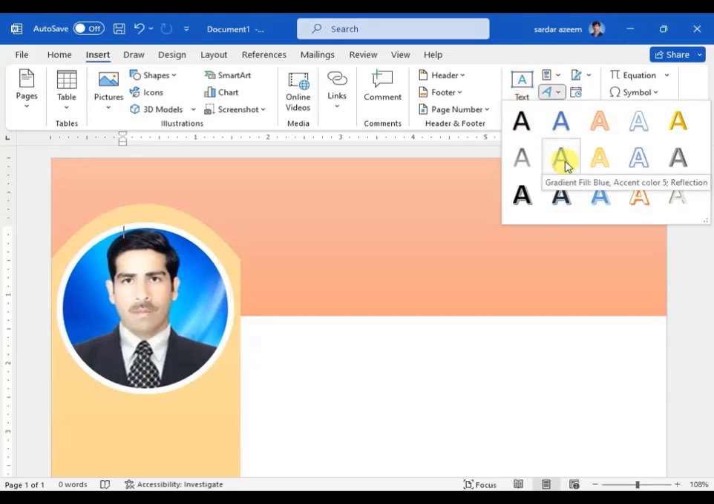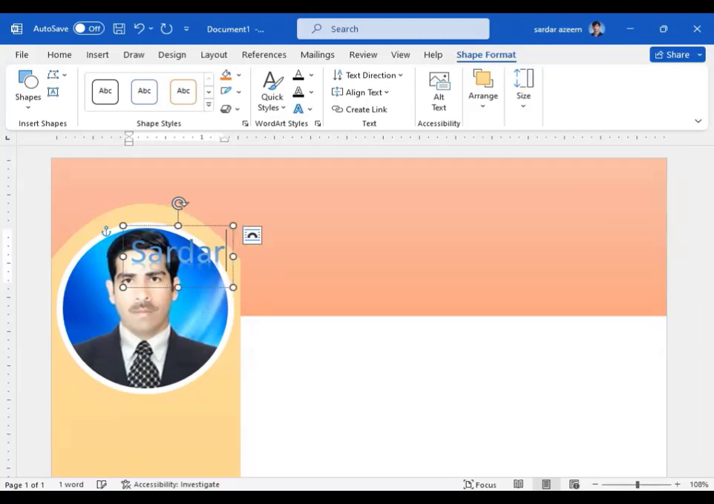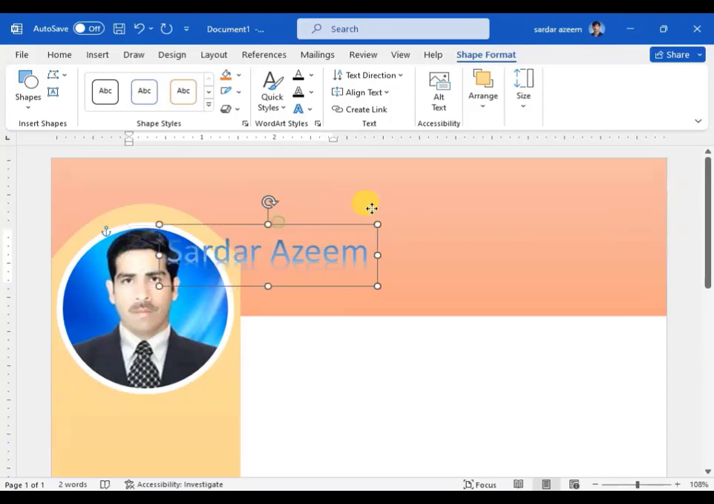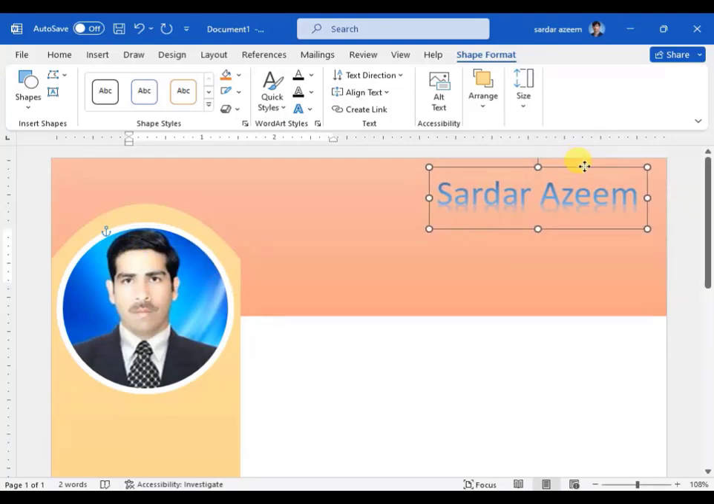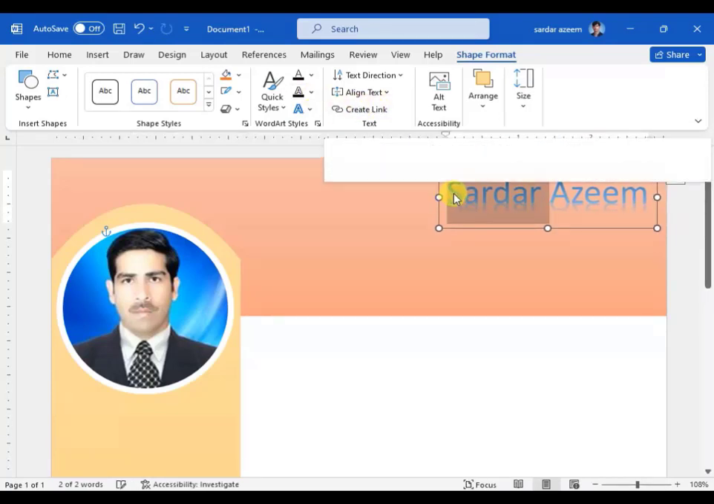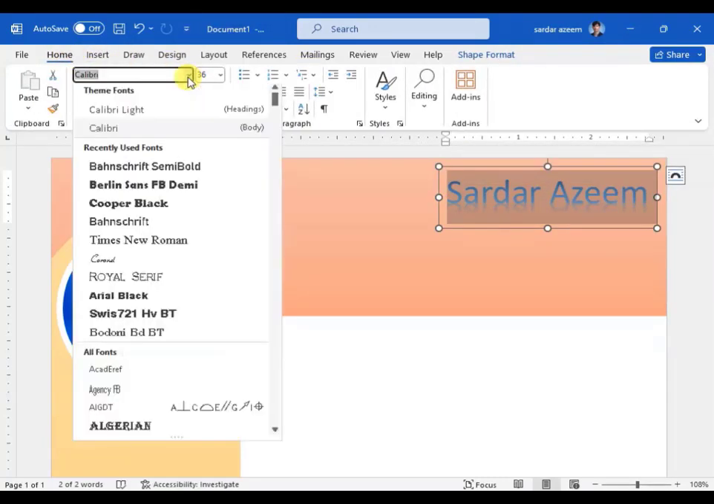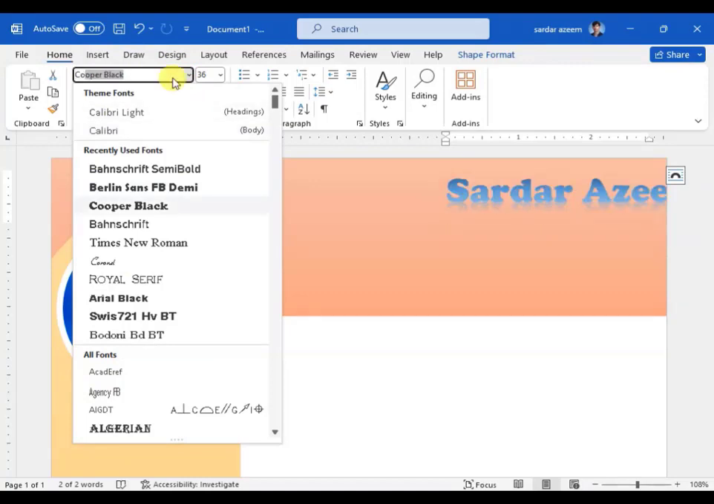we want to type. For example, I have chosen this style and I'm going to type my name with that font style and I'm going to place it on the extreme right of the page. Here, I want to apply a different type of font style. For that purpose, I'll go to home and I'll choose a font style that is, let's see, that is Coronet. Coronet is a beautiful font. You can see it.